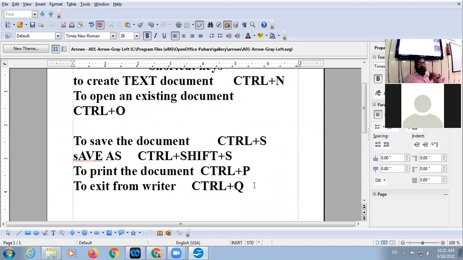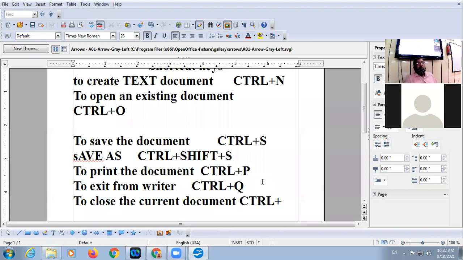Now, when we exit from the Writer, that is one thing, and closing the current document is another. Okay, I have a question for all of you. Is closing the current document equivalent to closing the Writer window? Yes, beta. No. Closing the current window does not mean that we are closing the Writer window. Okay. To close the current document, the shortcut key is Control plus W. If you want to check it, beta, go to Window menu and see the Close Window option.